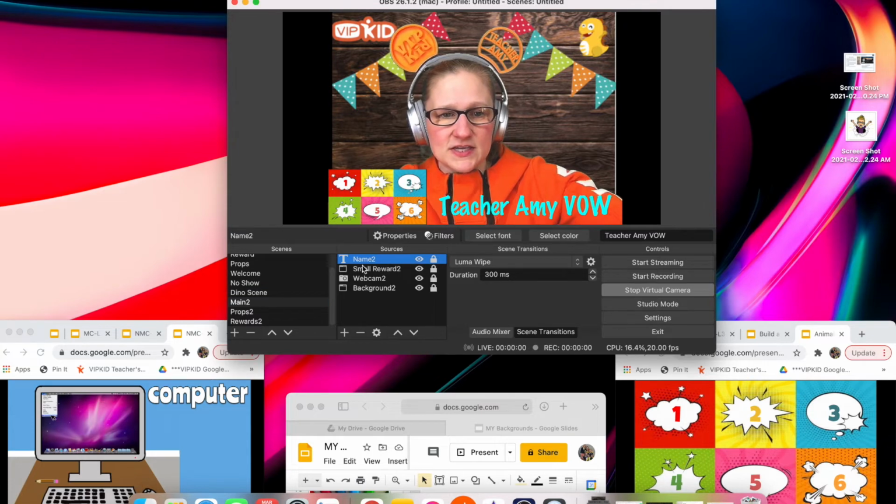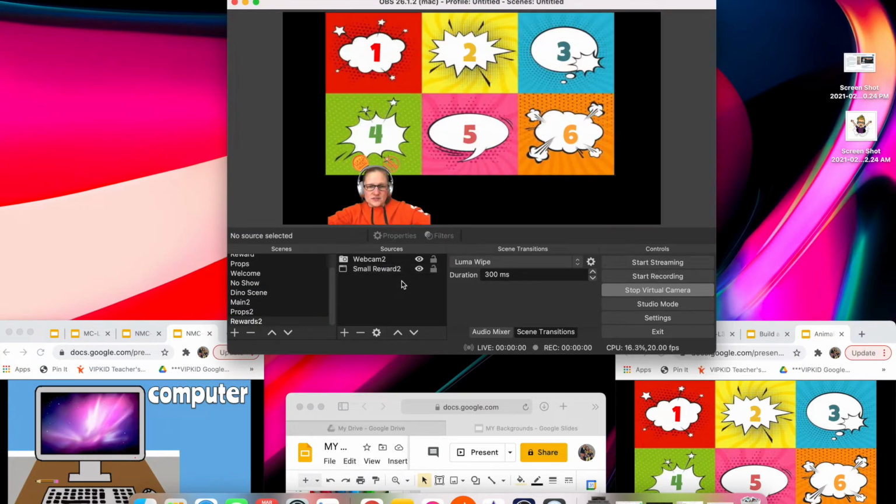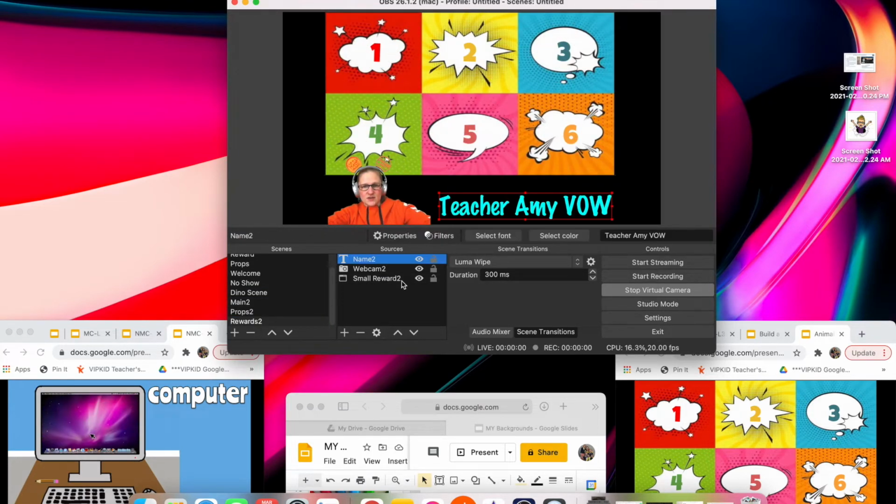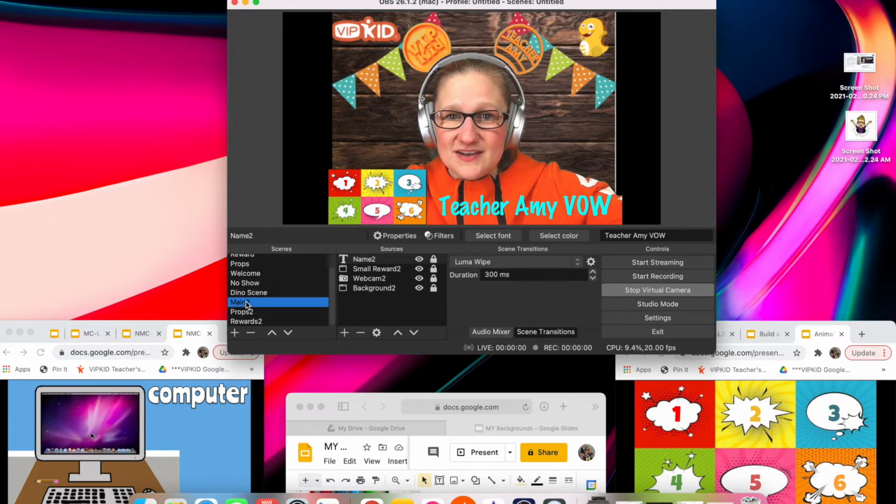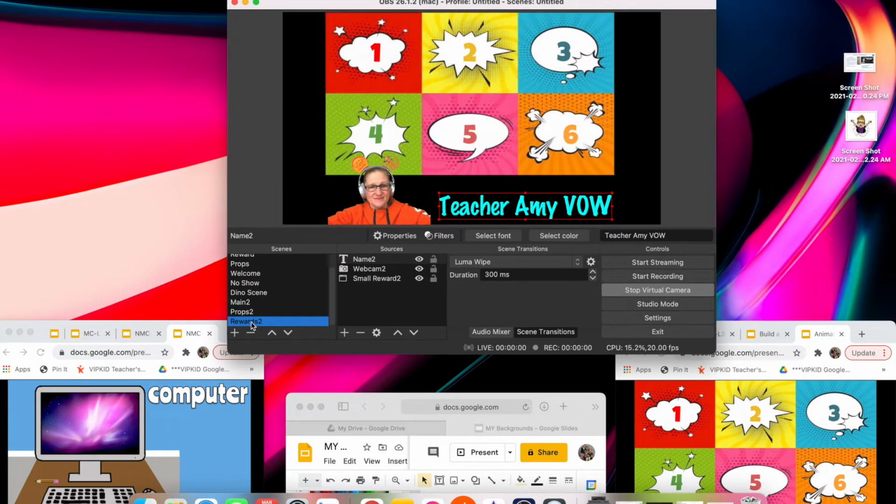So Command C, go over to rewards, hit in the source box, Command V, and there we are. So this is your give reward screen. So we start off at your main screen here, and then it's time to give a reward and say, guess what? You get to choose a number. And here we are. Great. So I'm going to lock all of these up because that looks pretty good.